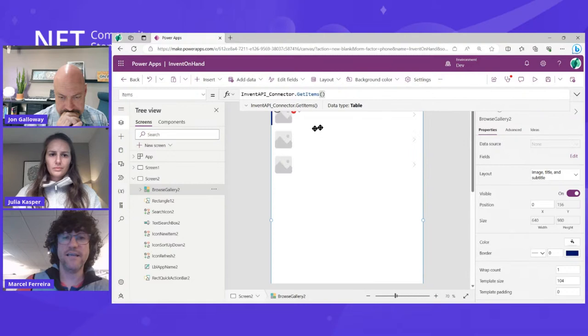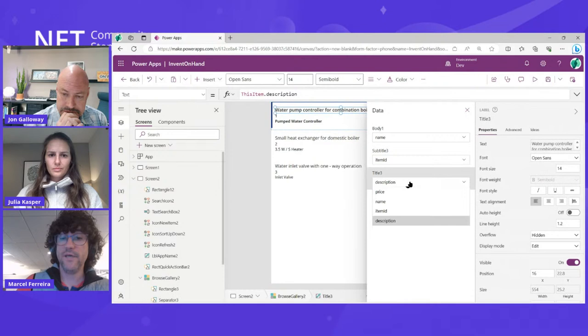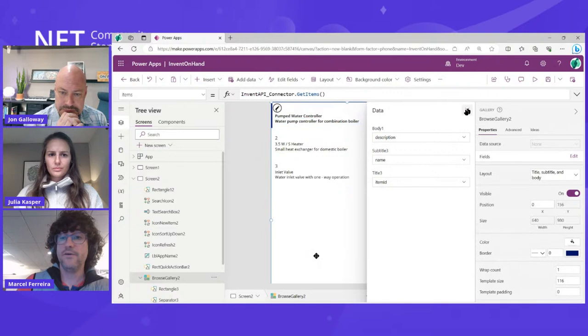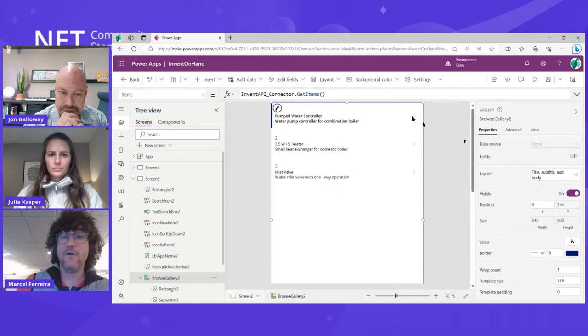Let me update the layout. I don't have any picture. Basically, here I want three fields. And here I can select the fields. So the title will be my item ID. The subtitle will be the name. And the body will be the description. That's what I want in my app. There you go. It is created. And now, when I select any item, I want to go to the next screen. Let me go back a little bit so you can see better.